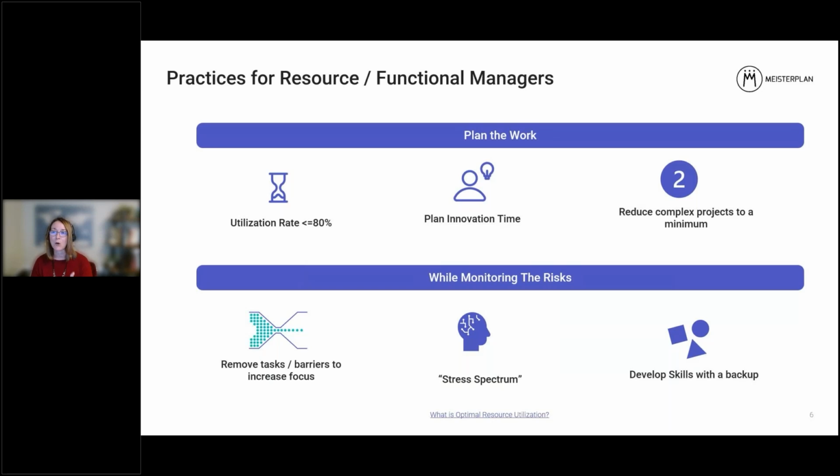One is how you plan the work. Planning the work includes keeping utilization rate around 80%, reserving time to innovate. Why? Well, it won't get done otherwise. Also, team members love being creative and love the challenge. The third is keeping the number of complex projects down to a minimum, or there will be delays in other projects. And while planning the work is important, you need to monitor the risks of that work.